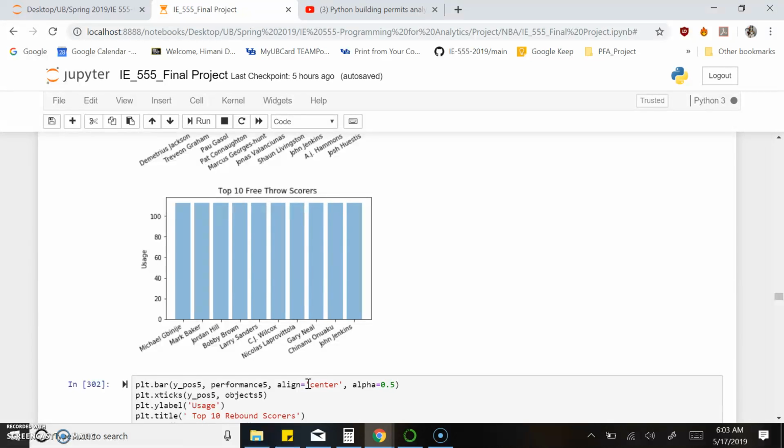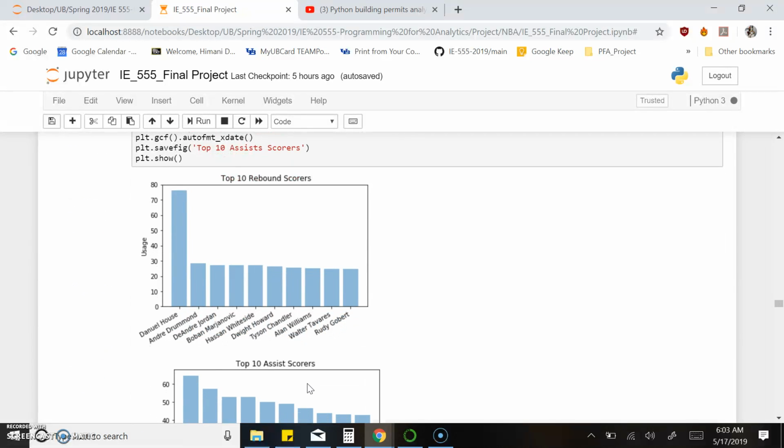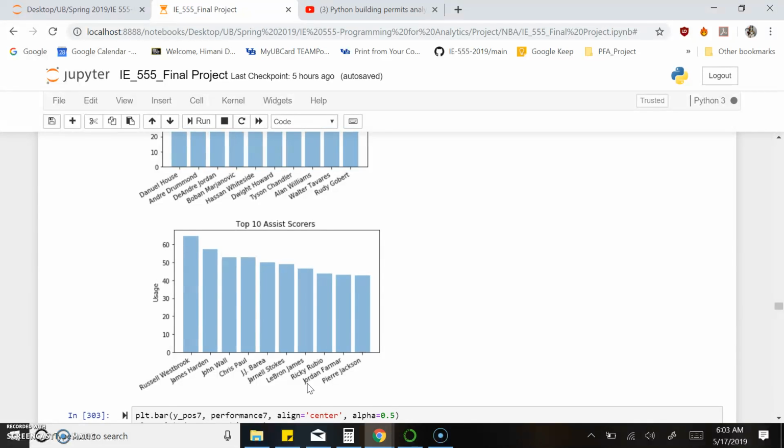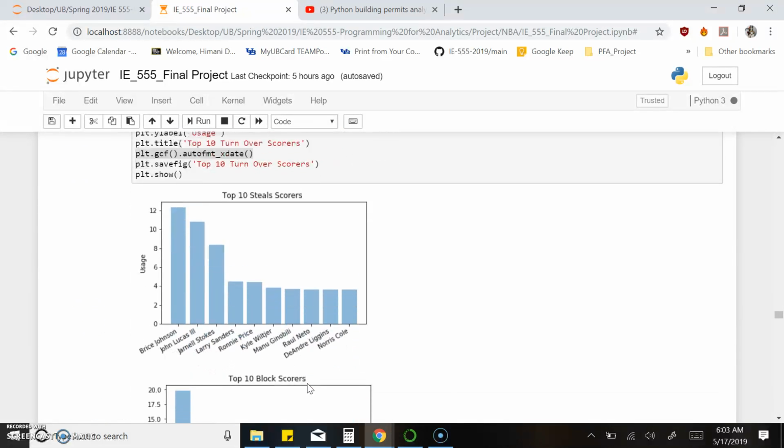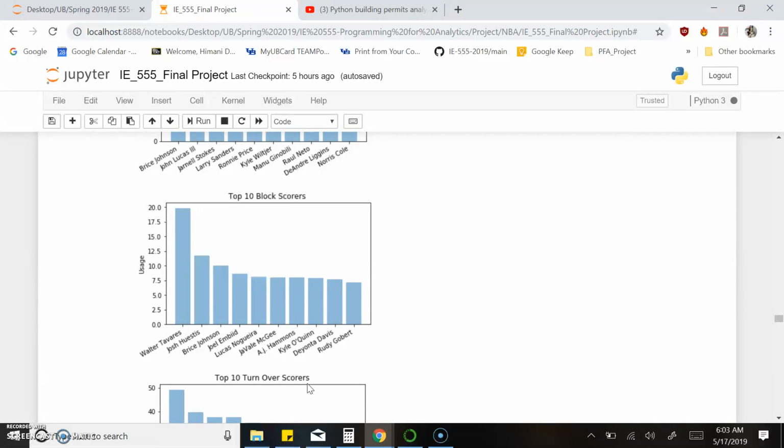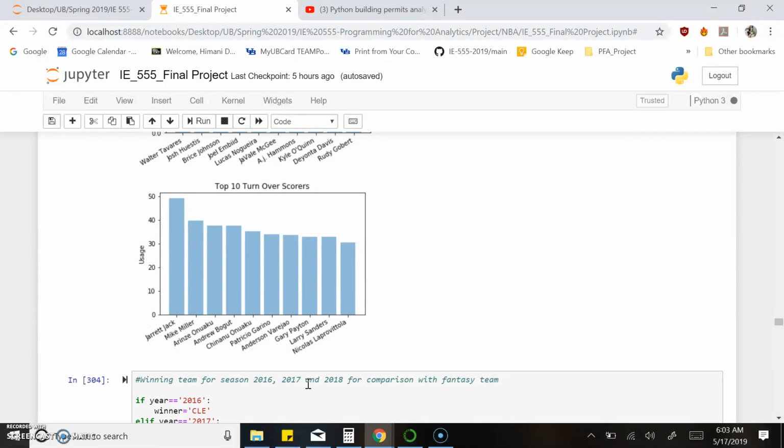These are the top 10 free throw scorers. These are the top 10 rebound catchers. These are the top 10 assists makers, and these are the top 10 stealers, and these are the top 10 block makers, and these are the top 10 turnovers.